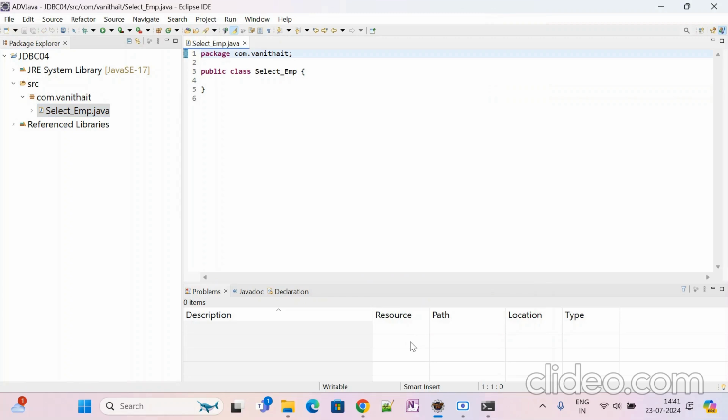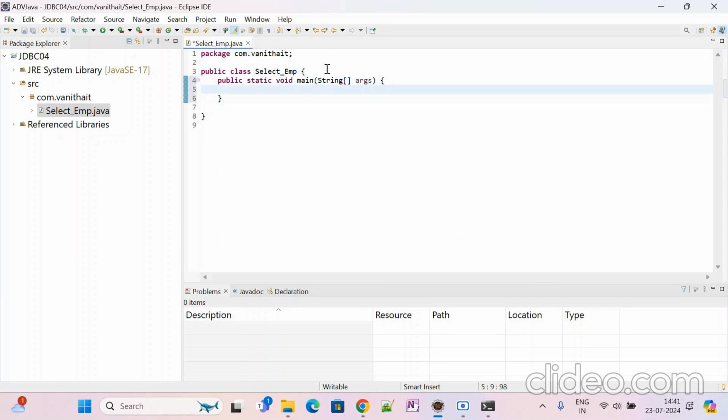So tell me, is it mandatory to load the driver or optional? It is optional, so we are not writing it, right? The second step is that we have to establish the connection. It is not mandatory to load the driver. Loading the driver is optional.